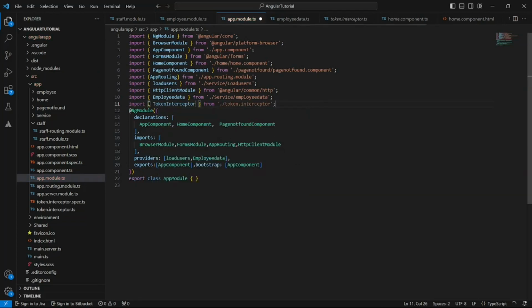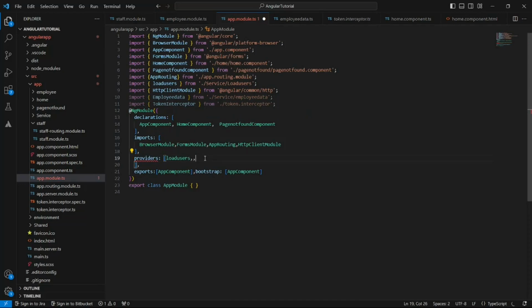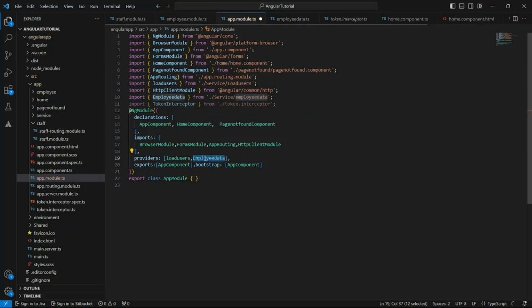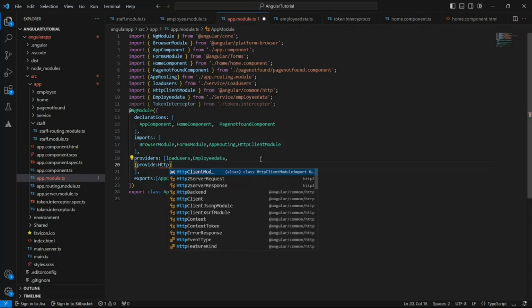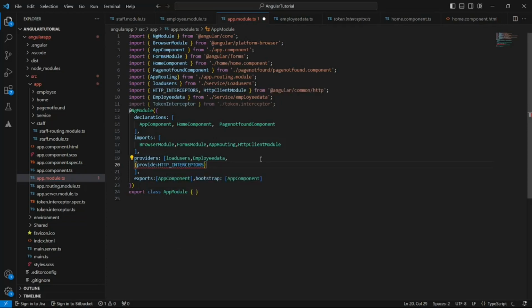So I import this token interceptor. Then inside this provider section, so here we have to make use of provide. Here we have to use HTTP interceptor, and here we have to use class. So the class that we have to use is token interceptor.